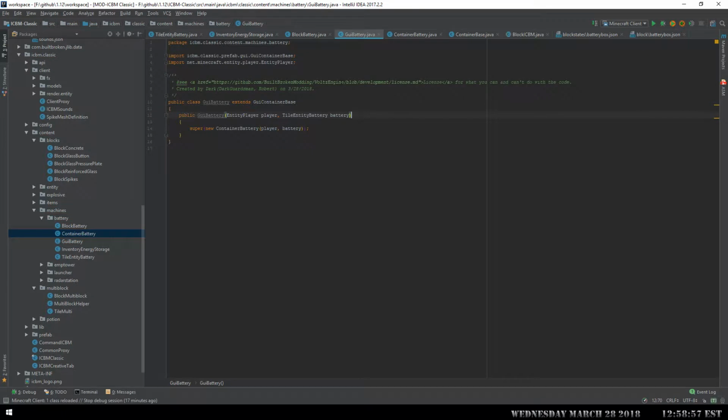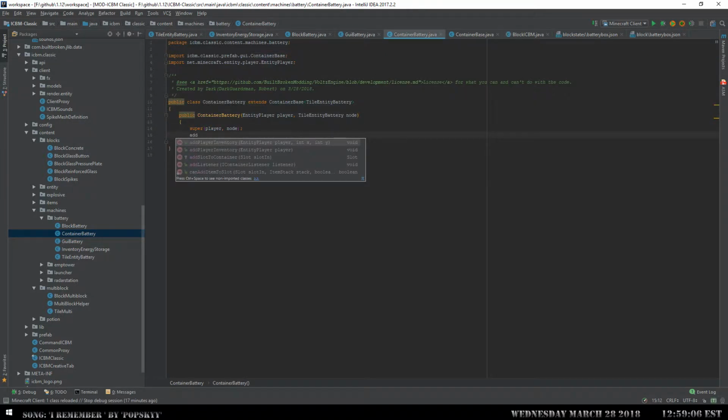Now we basically have a GUI container. This would work, so if we wanted to open the GUI, it would open up. We would just have nothing on it at this point. In our container, we do need to provide some basic things. So we want to add the player inventory. I'm just going to add the player inventory in the standard location, so it's just going to work.